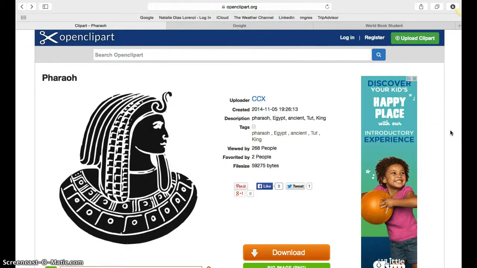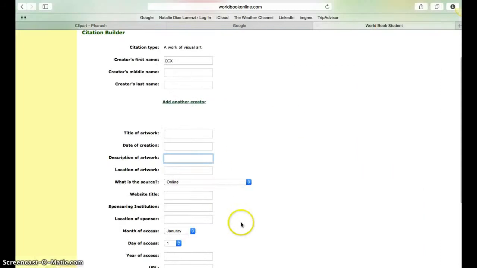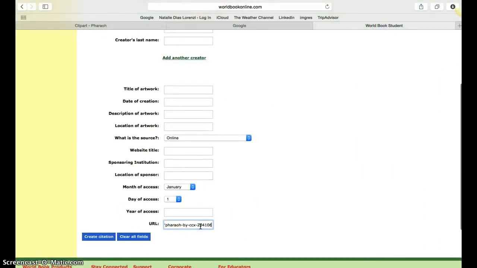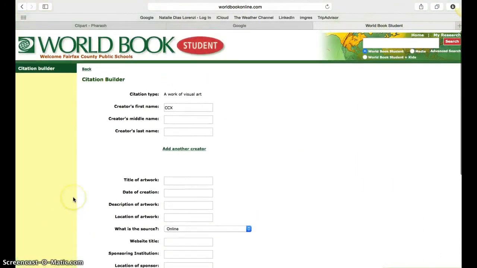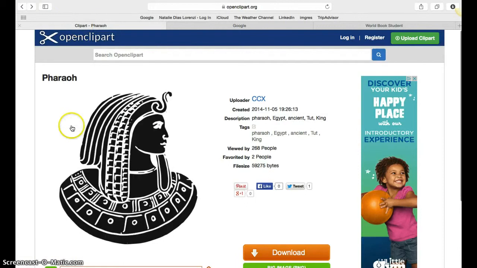Also, if someone is looking at your project and wants to know more and wants to see perhaps more clip art by the same source, then you're giving them a path to go back to that source. So I would definitely include the URL and so forth and so on. So that's one way that you can do clip art.